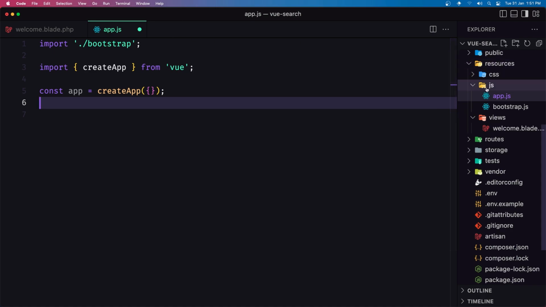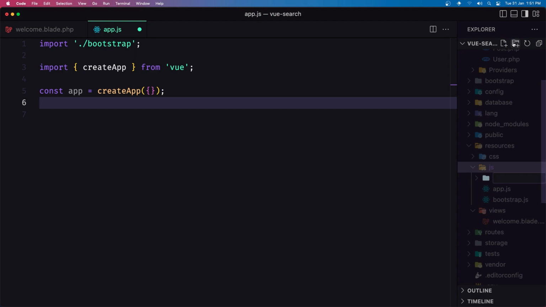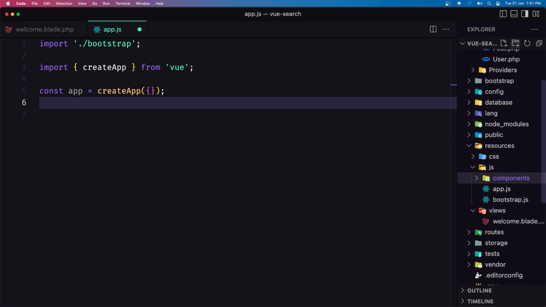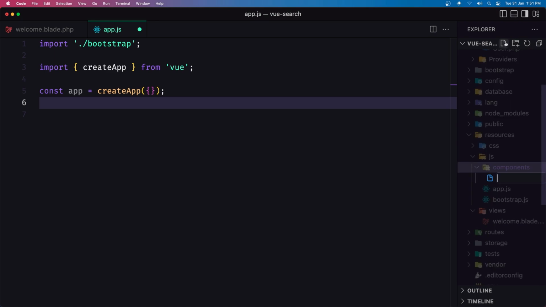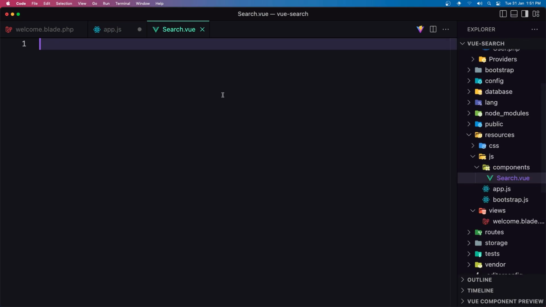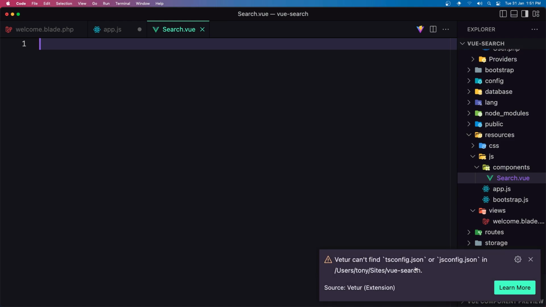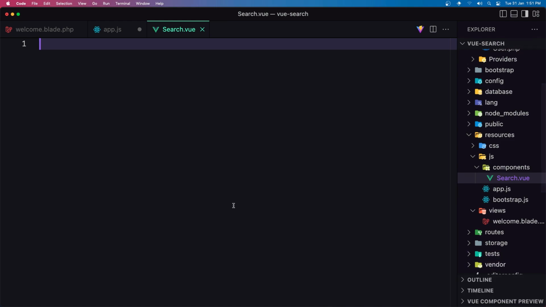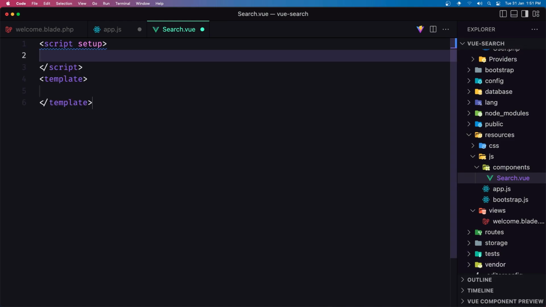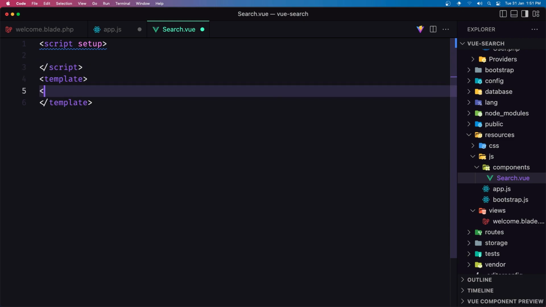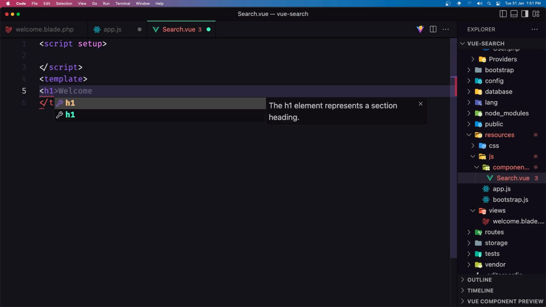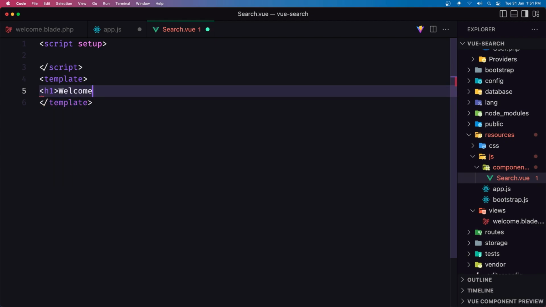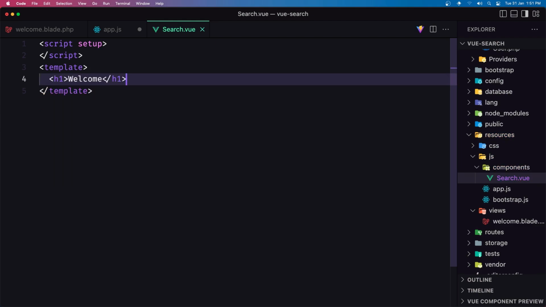And in the JS, I'm going to create a new folder, components, and inside the new file, I'm going to name it Search.vue. And here, for now, just let's add the script setup and say on the template h1 welcome, and let's close that. Save.